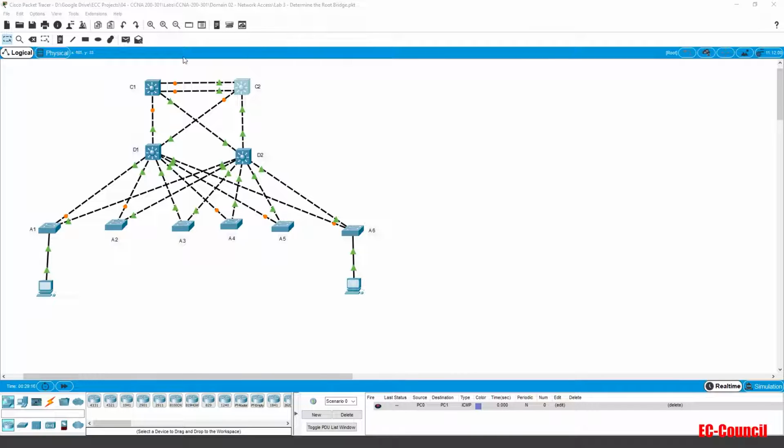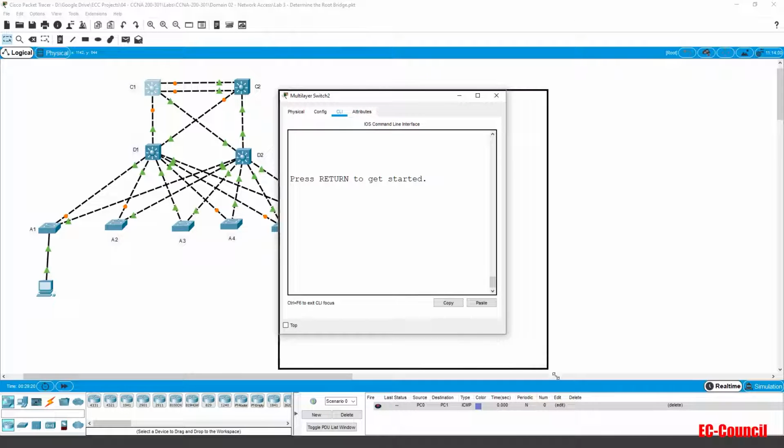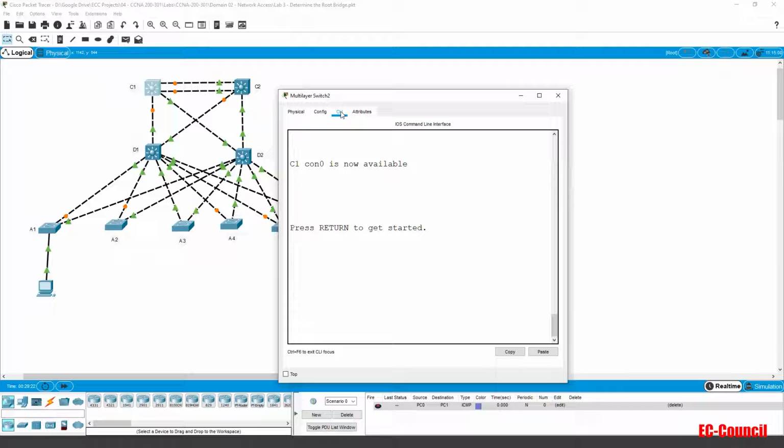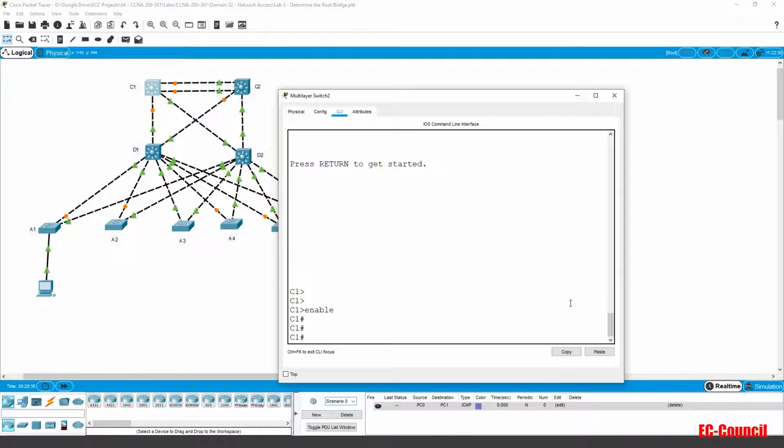What we can do is click on C1. Let us just expand this window a little bit. Ensure that you're in the CLI tab. And let us go into privilege mode. So let's type enable. Next, we can type show spanning tree to verify the spanning tree instance and the status of the switch.